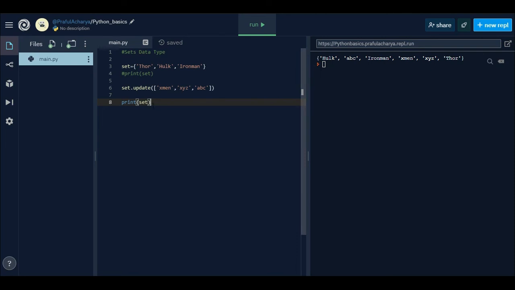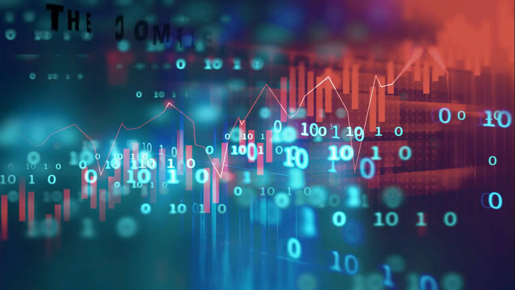Now let us understand how to find the length of the set. It's so simple, guys. As previously, just type the len keyword and the name of the set. Okay, guys, this is all I have got here.